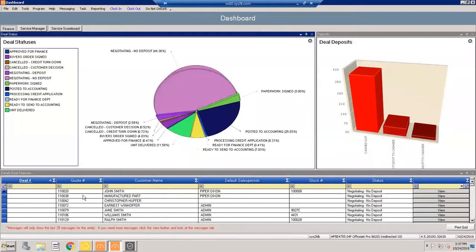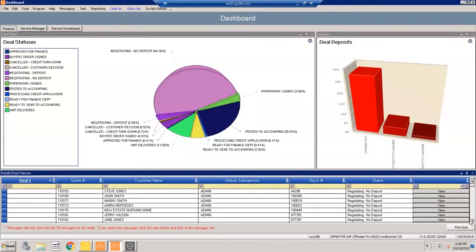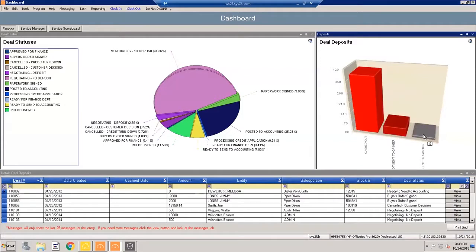And if I click on that slice of the pie down at the bottom, it'll tell me what deals those are, the customer's name, the deal numbers or quote numbers, the salesperson's name, and the stock number that they're being quoted on. And I can actually hit view down here, and I can view those deals directly from the dashboard. And then over to the right, there's another KPI that measures where your deal deposits are. So I can see I got 17 deposits that are sitting at the cashier station.